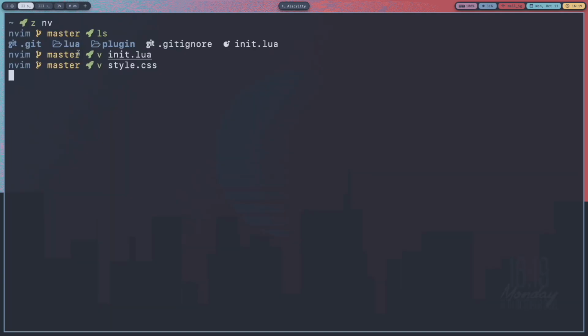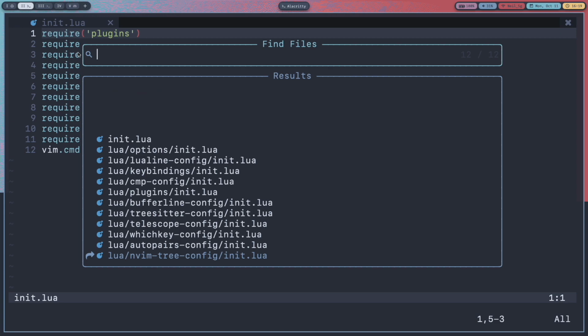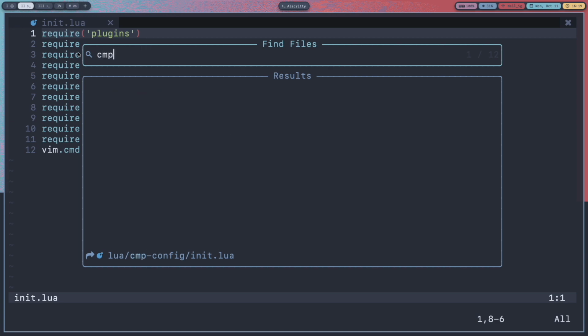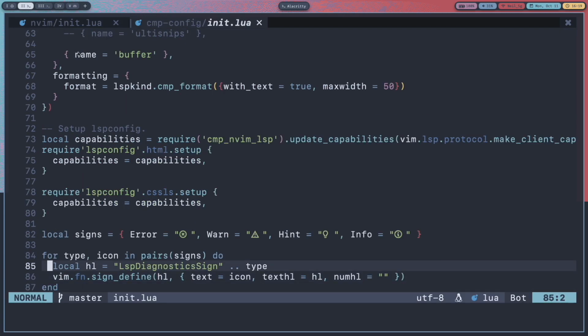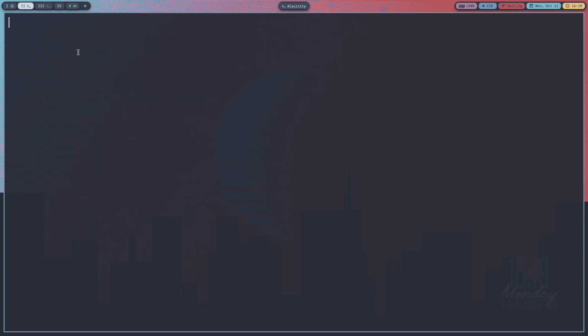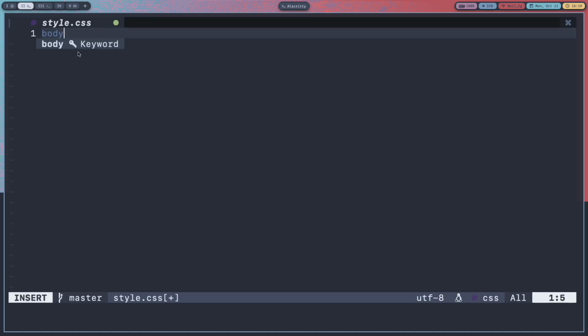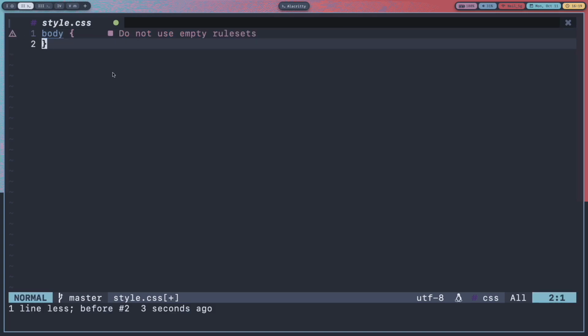We can change that. In the last video I showed you one way to add icons, but now that is outdated. You only need to change this lsp diagnostic signs to diagnostic sign, and that should work. And if I do body, it gives me this error, and for a warning it gives me this sign.